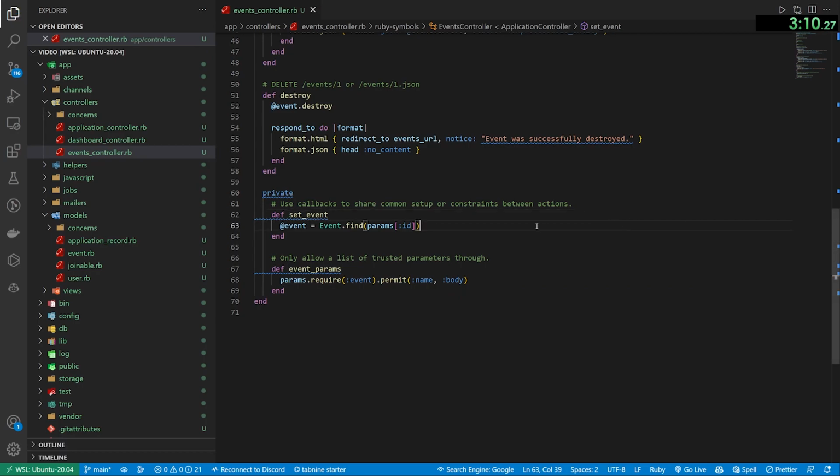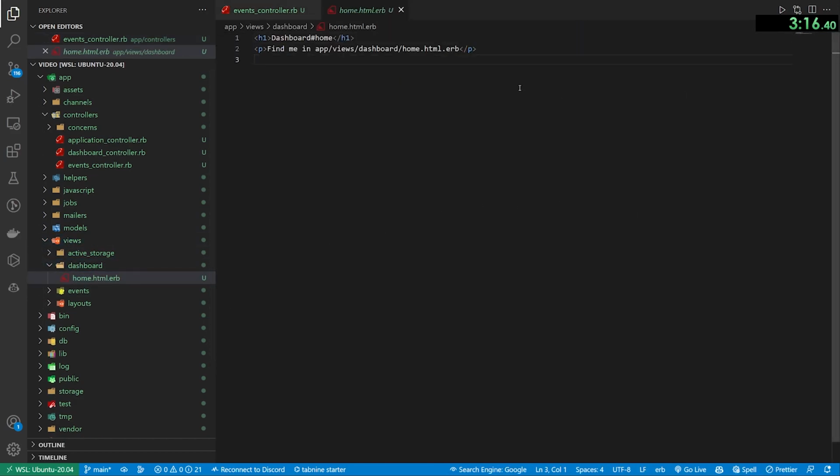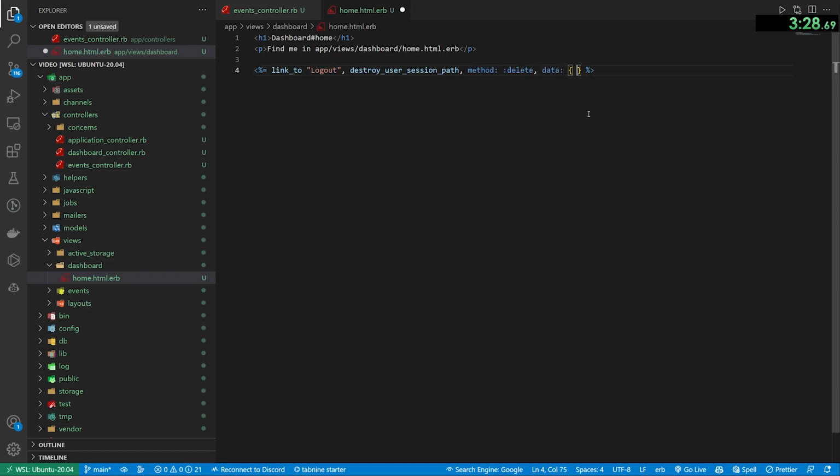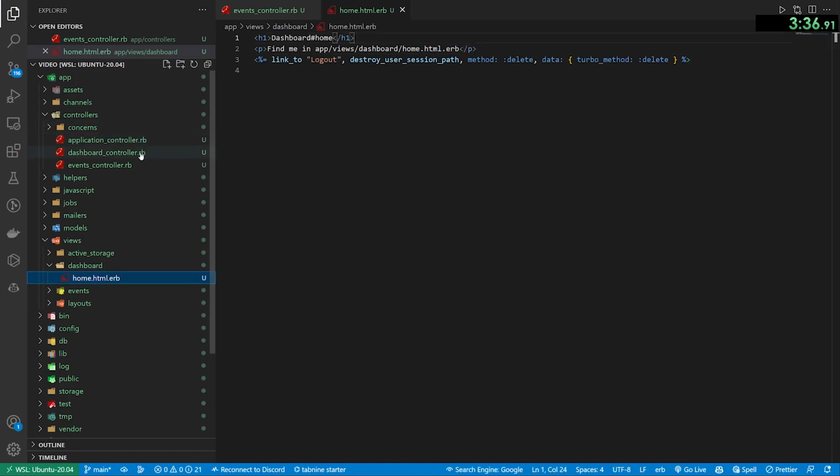We can now come over to our homepage. So we'll come into app views, dashboard and the homepage. In here, first thing we need to do is let's actually do a logout button. We'll say link to logout, destroy user session path, method delete. But because this is Rails 7, it does have Turbo, and Devise now requires a turbo_method: :delete for a logout button to work. That'll work, but of course, what happens if we're not logged in already?